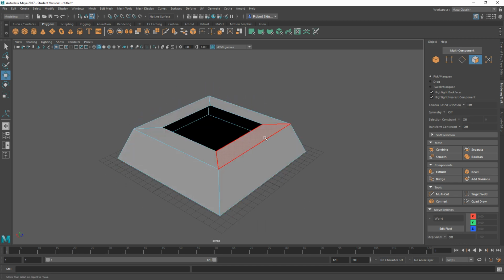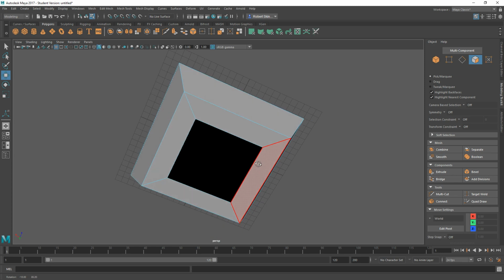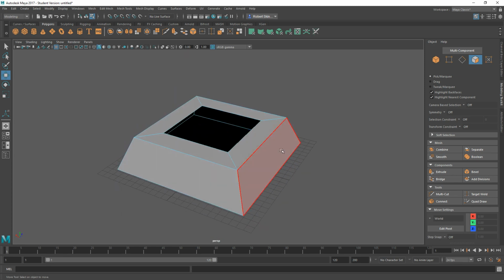But now we're left with a problem. We have a hole in our model. So to fix this, I'm going to select edge, and I'm going to double click this edge. Now double clicking loops. So if I double click any edge, it will loop all the way around until it gets back to itself. And in this particular instance I want to extrude each one of these edges.